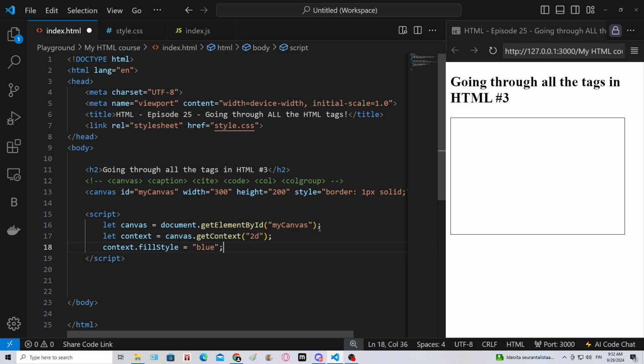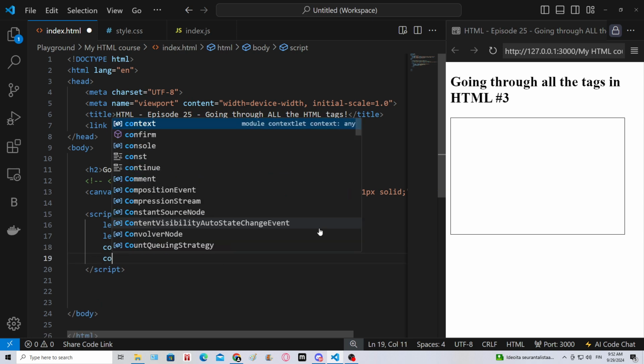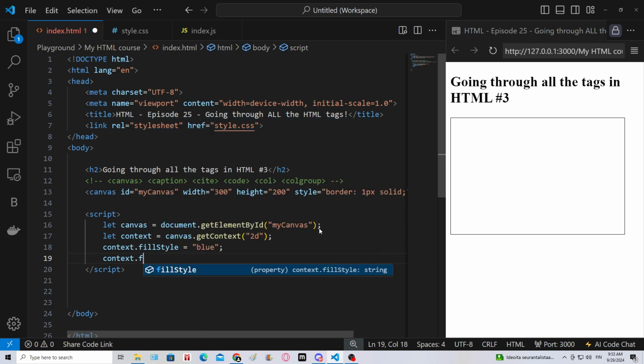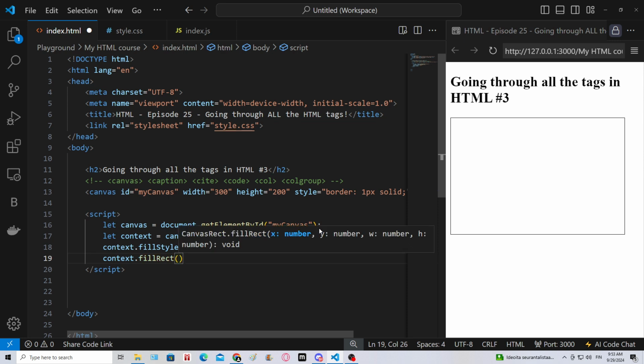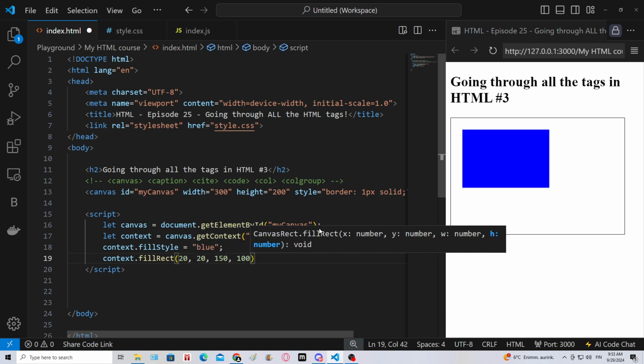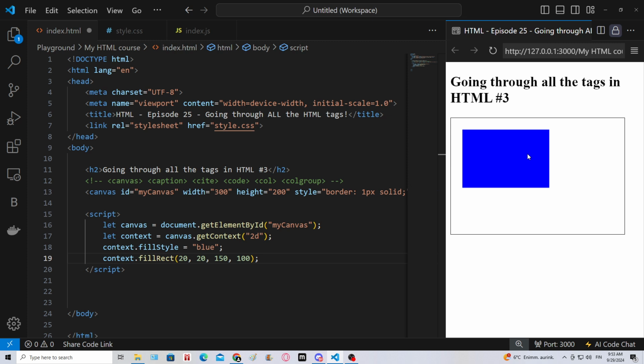And then I'm gonna create a rectangle. So context.fillRect, and then some coordinates: 20, 20, 150, 100. So now we have a blue rectangle at these coordinates.